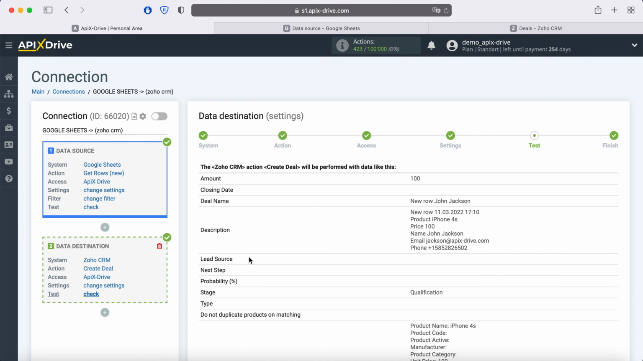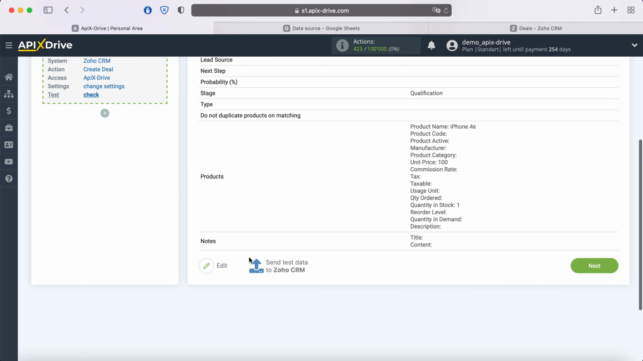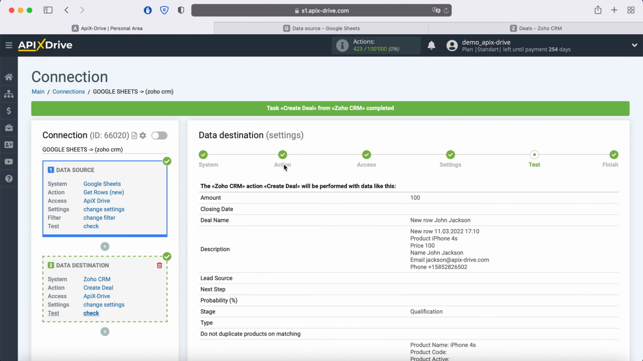At this point, you see an example of the data that will be sent to Zoho CRM as new deals for each new row in Google Sheets. If something does not suit you, click Edit and go back a step. In order to check the correctness of the settings, click Send Test Data to Zoho CRM. After successful submission, go to Zoho and check the result.